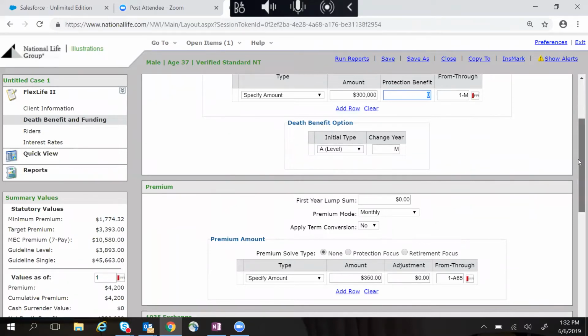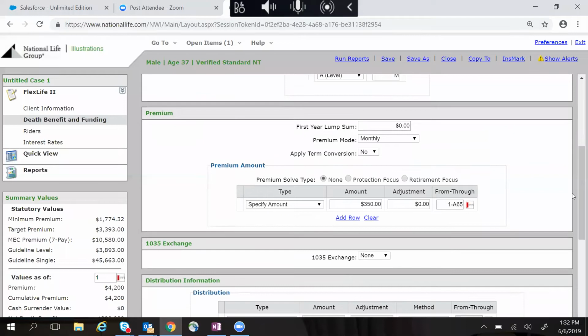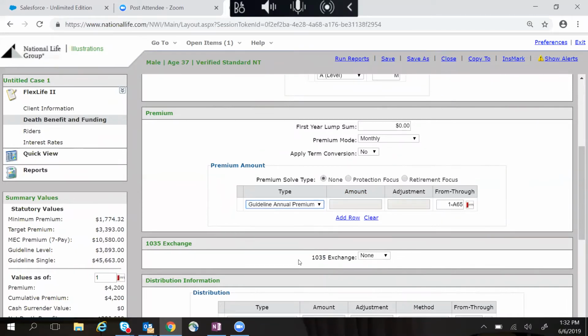And the way that you're able to do that is you specify that face amount of $300,000. So instead of solving for it, we're actually going to specify it and put $300,000 in for our face amount. And we're going to go down to the premium section, and we are actually going to solve for our premium. And we're going to select guideline annual premium.